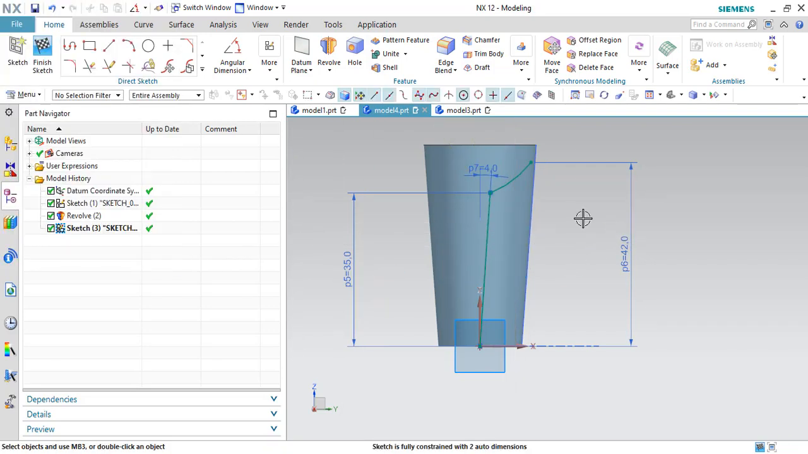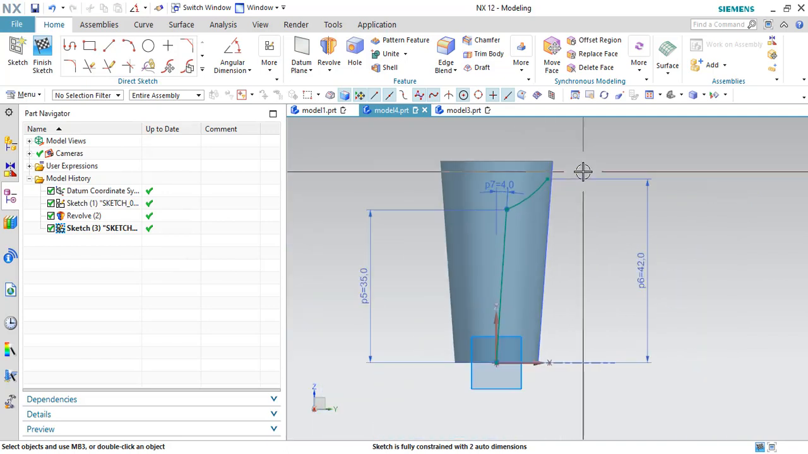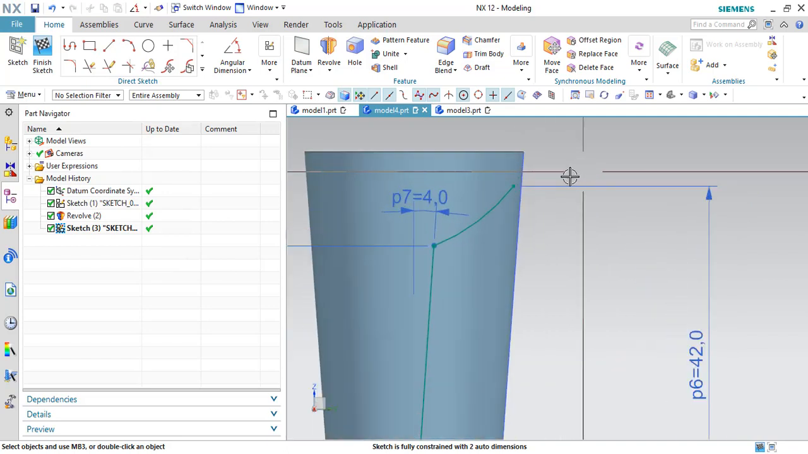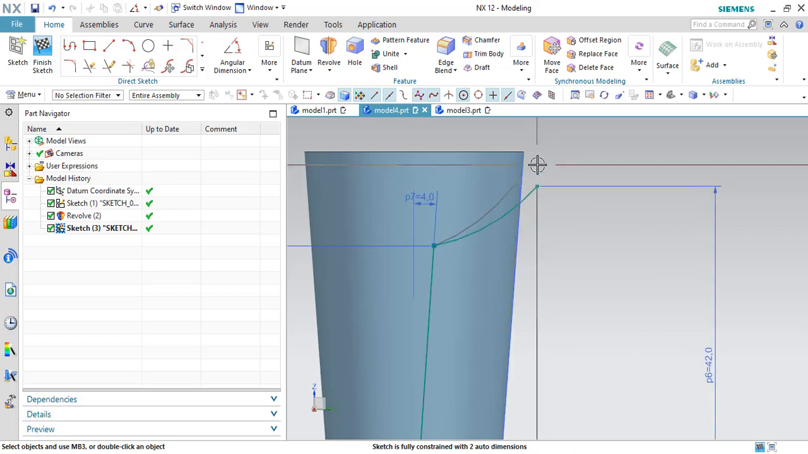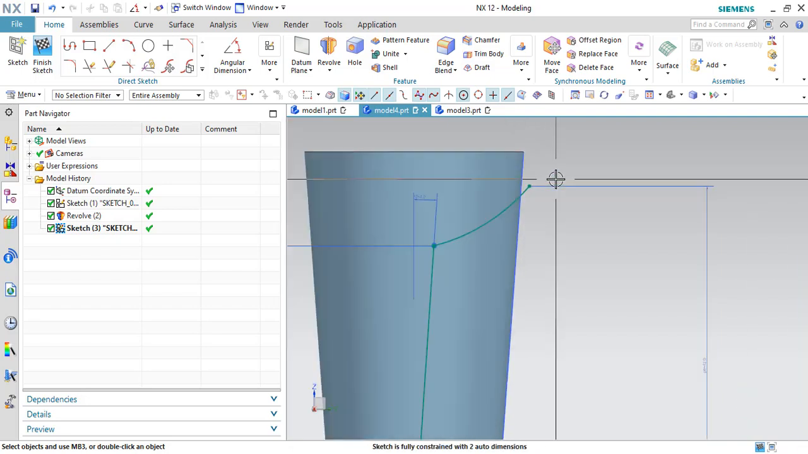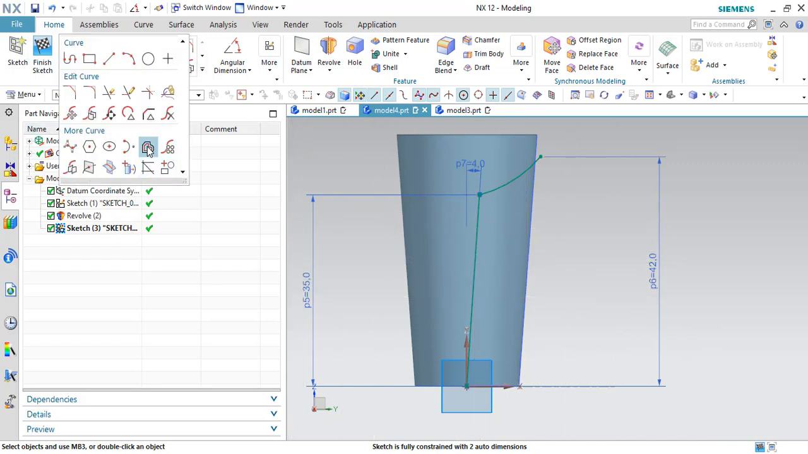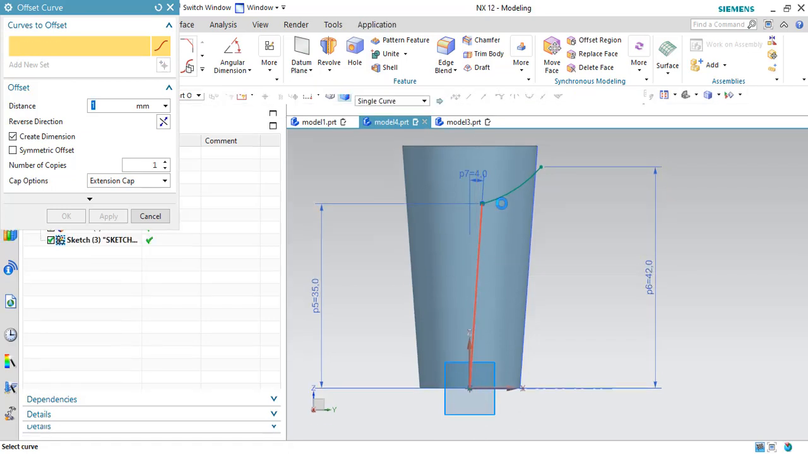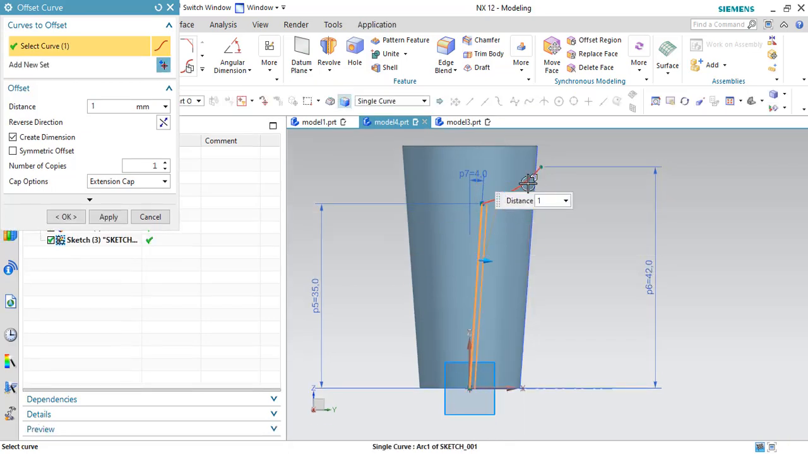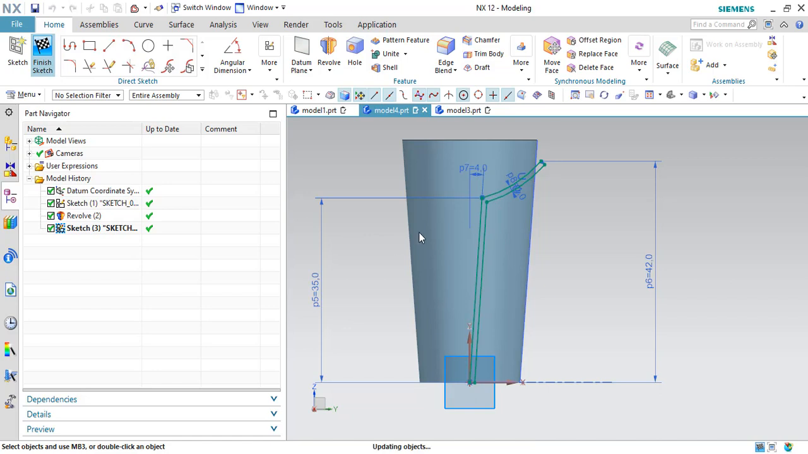Okay. Just make sure that this is crossing this line. Then I'll offset this curve. So let us go to offset curve. So here is the offset. These two curves I wanted to offset with a 1 mm distance. It's already given, so I'll click OK. Then I'll finish the sketch.